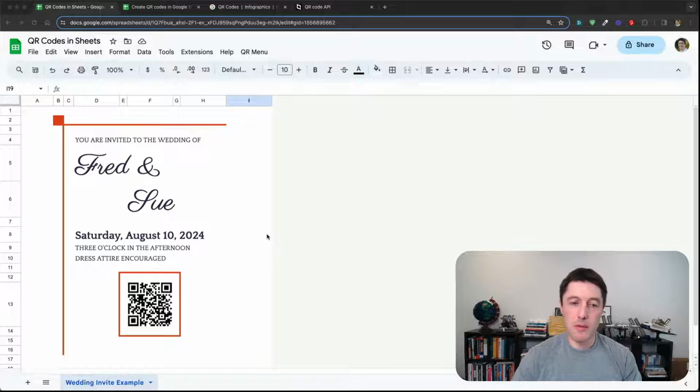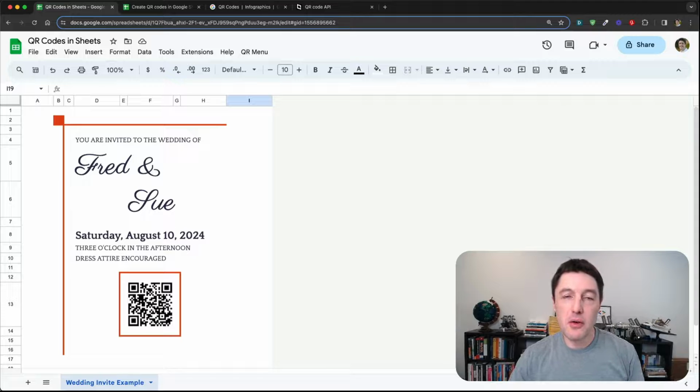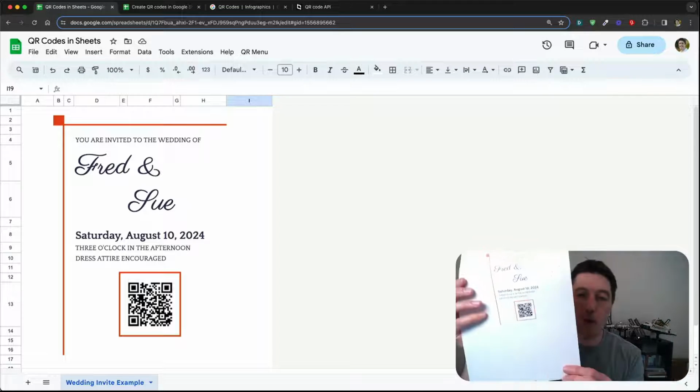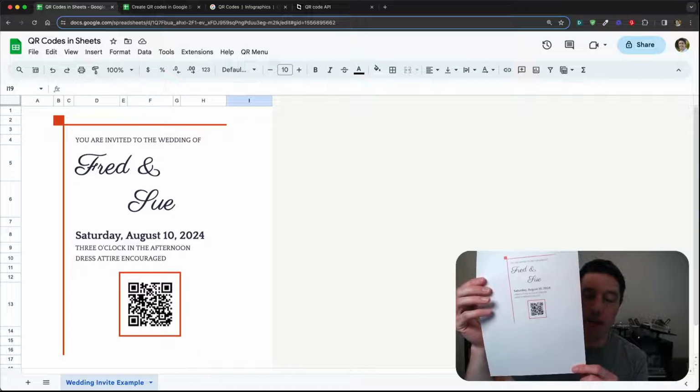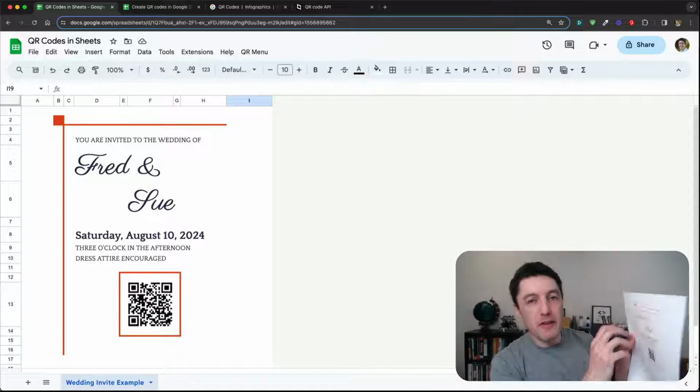And why might we do that? Well, you might create your own wedding invitation like this one here. So what I can do now is print this out. So I have this lovely invitation now. I can pop it in the post to all my friends for this wedding.